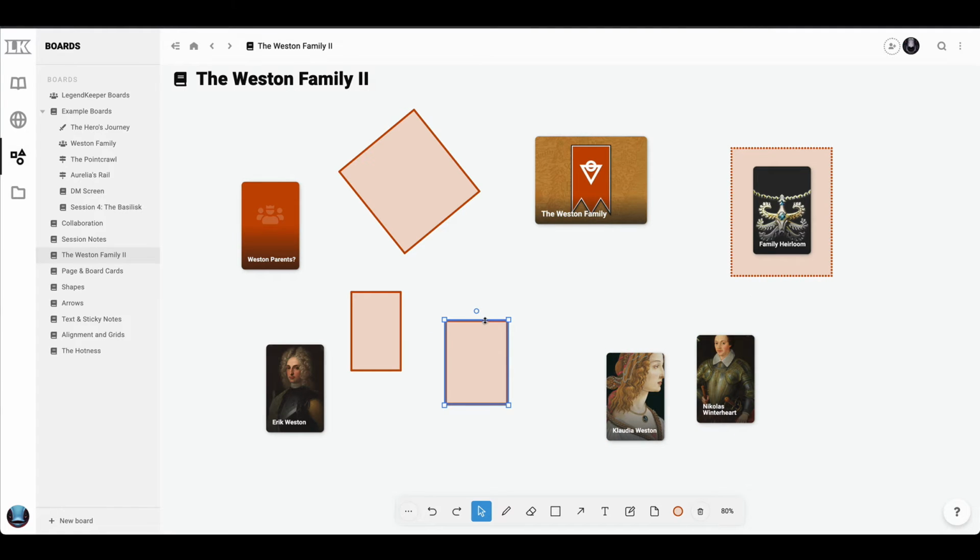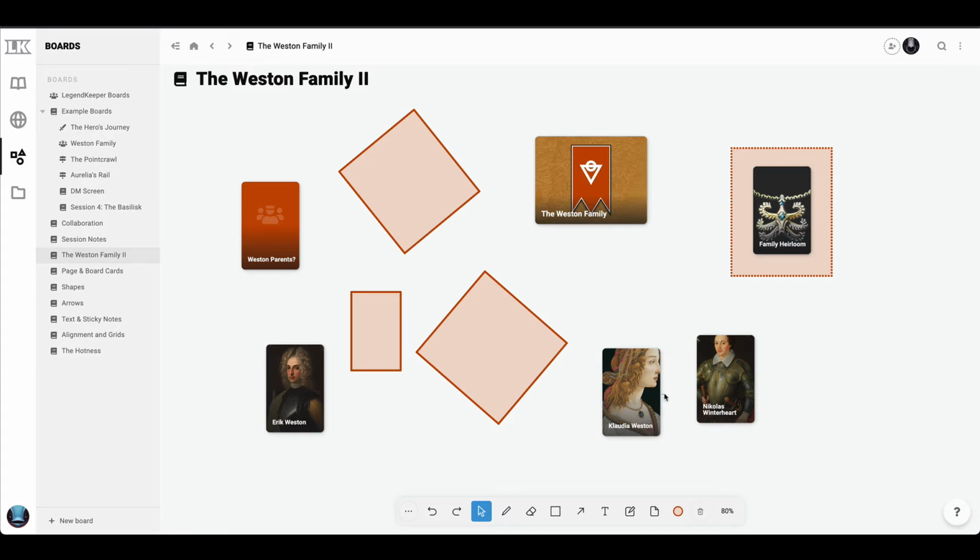When you have an object selected, you can hover over the edges to change the size like that, or the corners to scale it. This blue circle at the top is a handle that lets you rotate an object. Right now, page cards are not scalable, so you can't do that with page cards, but you can with most shapes.